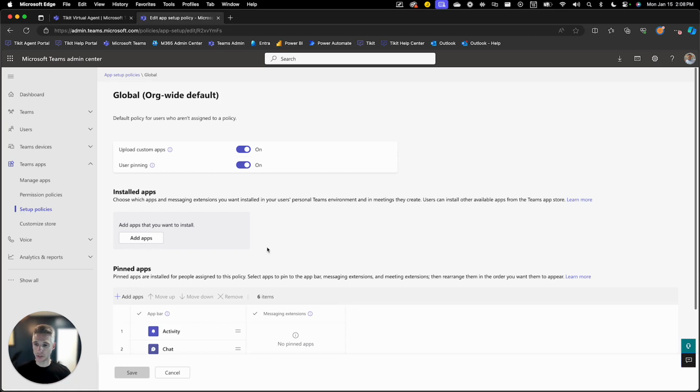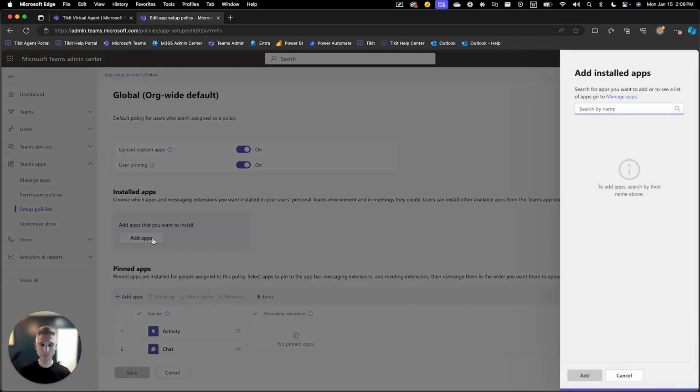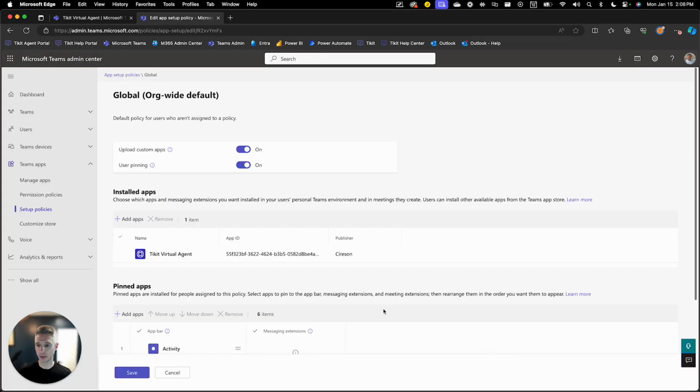So what you'll do here is add Tikit Virtual Agent to two places inside of that global policy. The first place will be Add Apps. And what you'll do is you'll search for Tikit Virtual Agent. Now, a little bit of a pro tip here. If you rename Tikit Virtual Agent to support or help or something like that, you're actually going to search for that here because it's been renamed now. I'll choose Tikit Virtual Agent here and I'll click add.